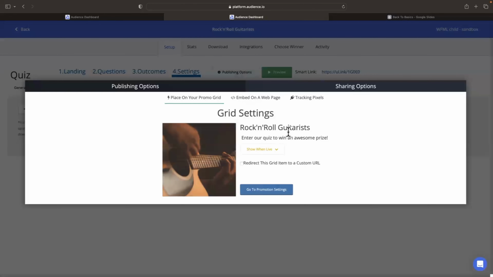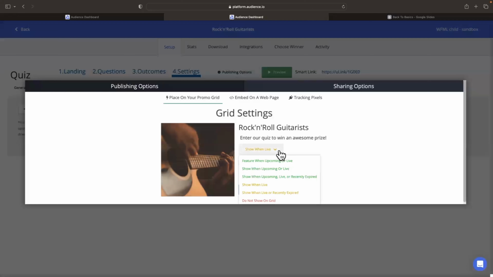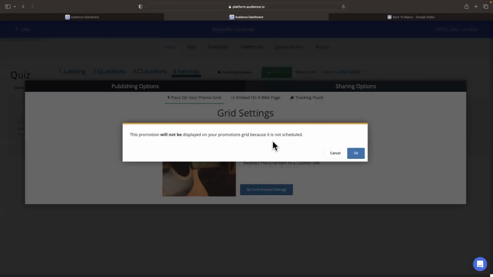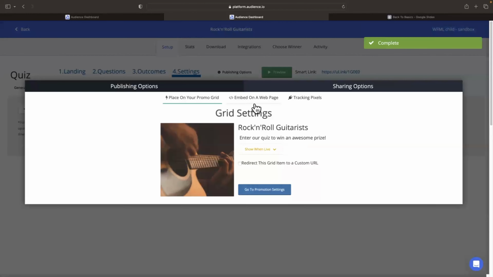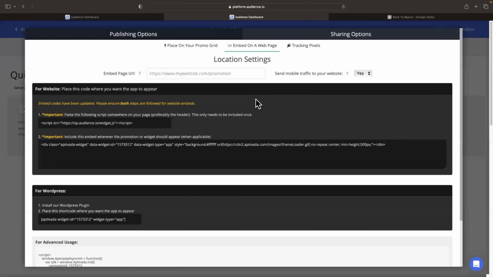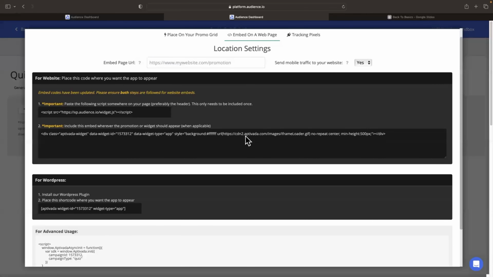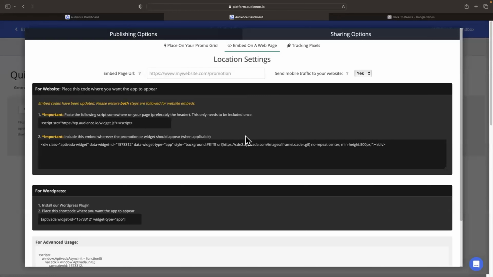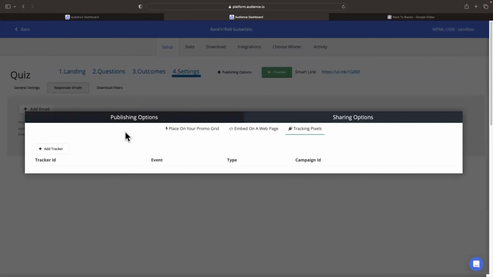Here are our publishing options. This is very similar. You can change your grid settings here, very similar to the setup of other apps like sweepstakes, gallery, that type of thing. This will be a familiar page. Again, this appears everywhere. You can get your embed code here and add a tracking pixel if you dare.